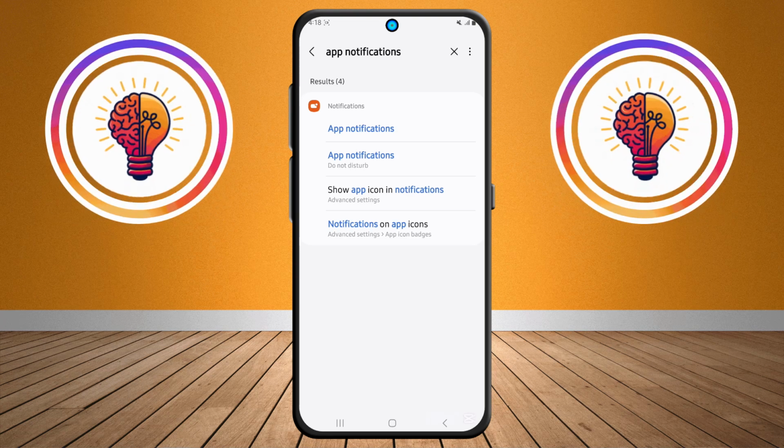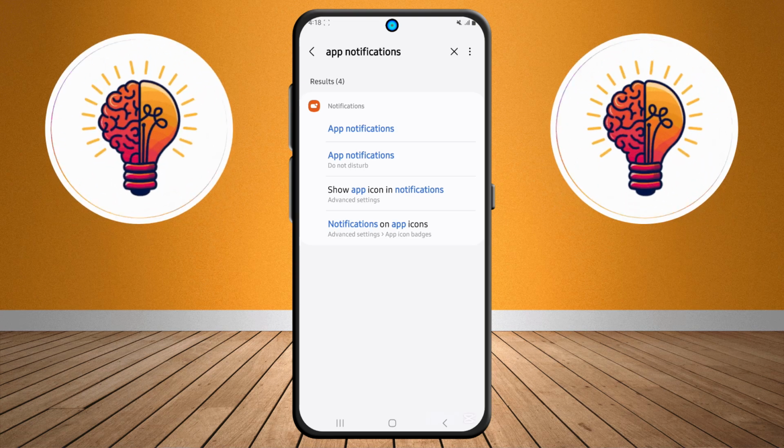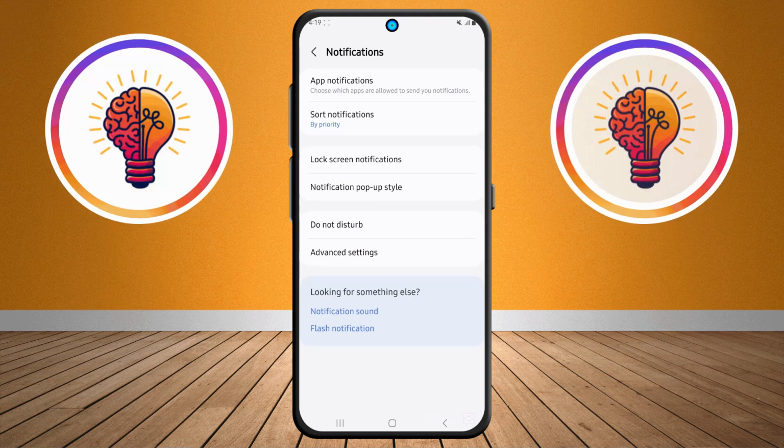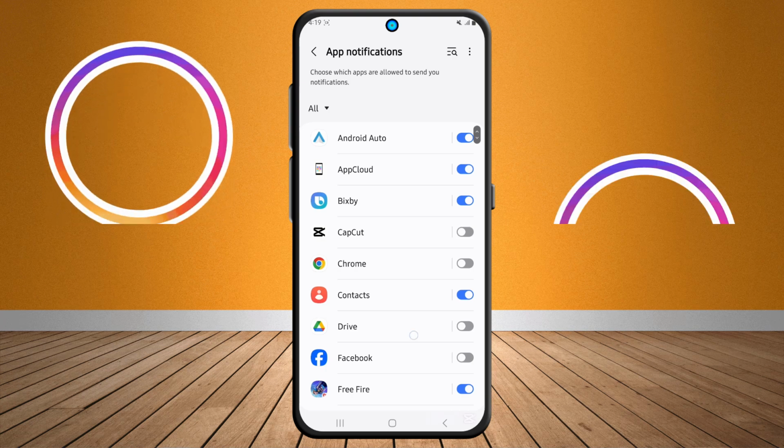Step 4. After performing the search, find App Notifications and tap on it. Once inside, tap on it again to open the full list of installed applications on your device.